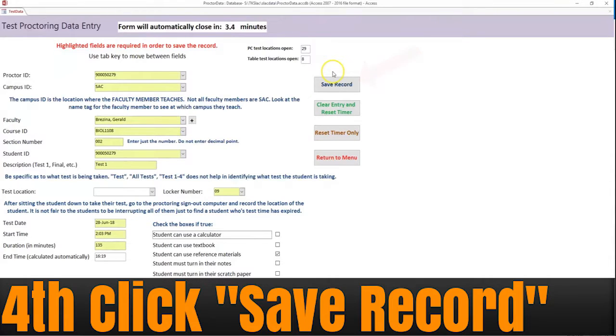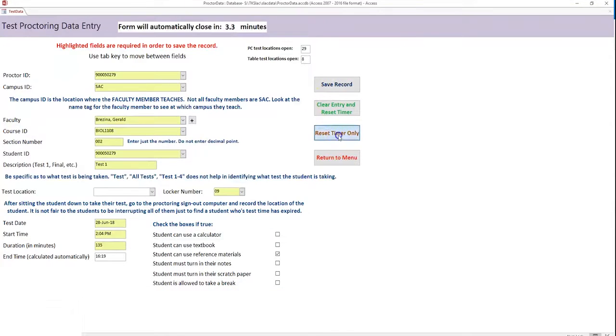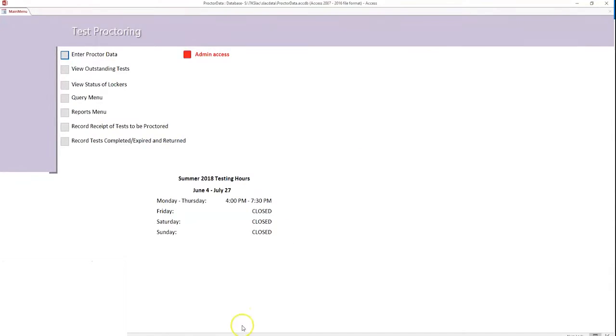All you need to do is click save record and then tell the student to follow me and show them to their locker, and in that locker they have to put in their cell phones, backpack, purses, any personal belongings. They all have to go inside that locker. If they don't fit, then we can put them behind the desk area.